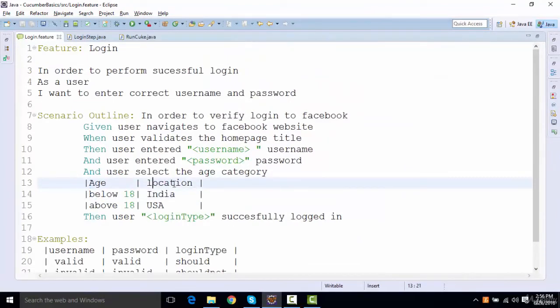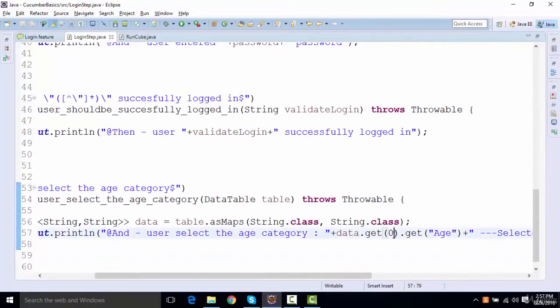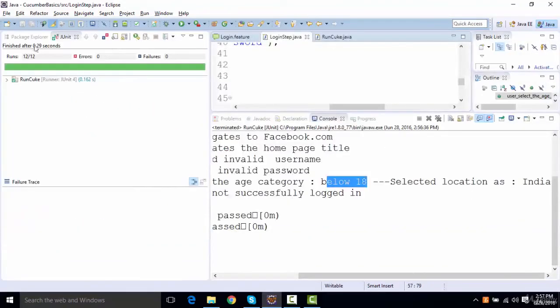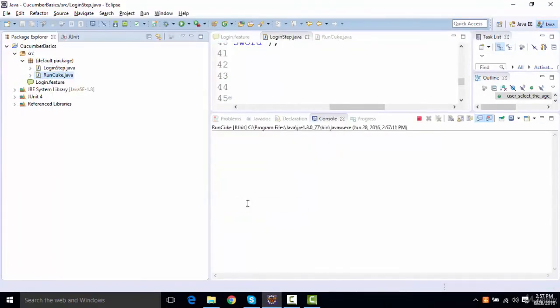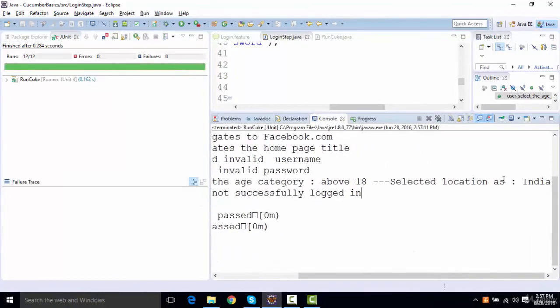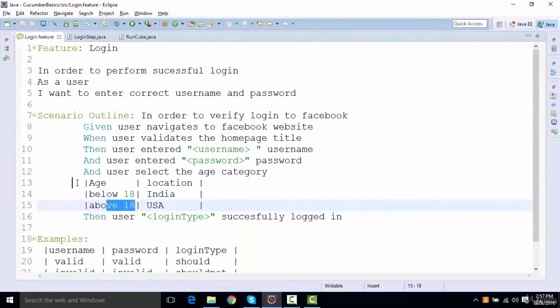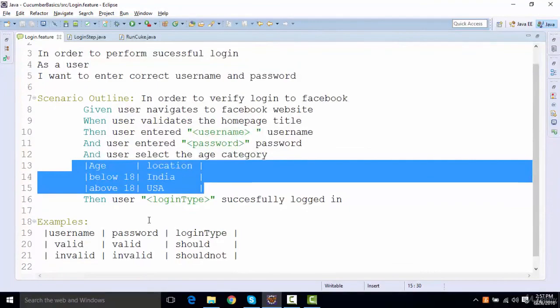This will become the key. These are the keys. These are 0 index. And if I say select the age as above 18 and location as India, I just need to say get 1 for the age and get 0 for the location. So it will now select above 18 and select the location as India. Right. So this is the concept of data table. You can add data tables as well over here, along with when you're parameterizing the test. Right.